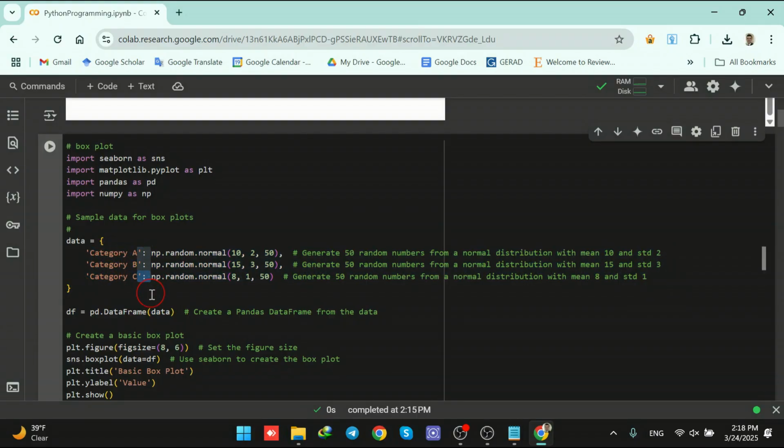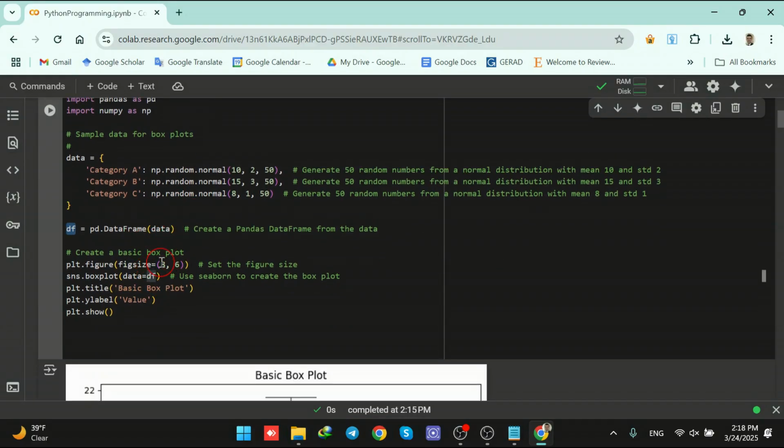After generating the data, we are having the creation of our Pandas data frame. So we are having the data frame function from the Pandas library for the data that we created here. And the name of my data frame is df. Okay. Now we would like to set the figure size. In order to set the figure size, we want it to be 8 by 6.